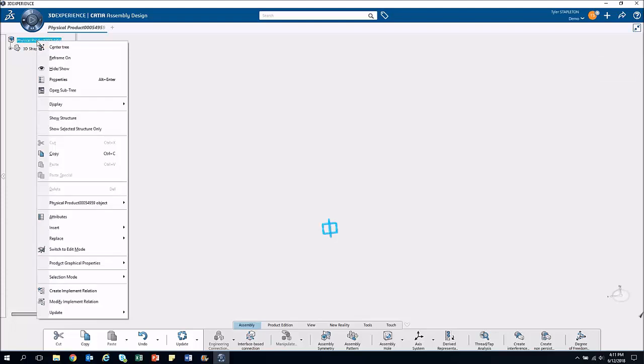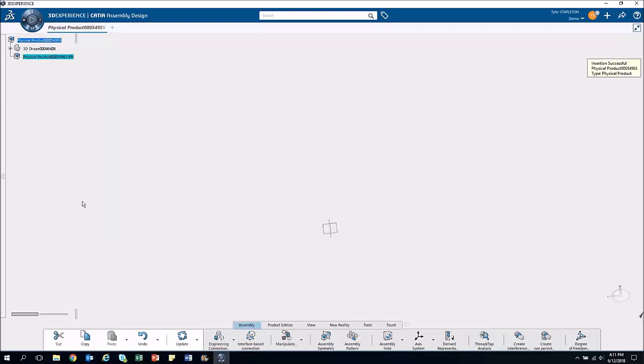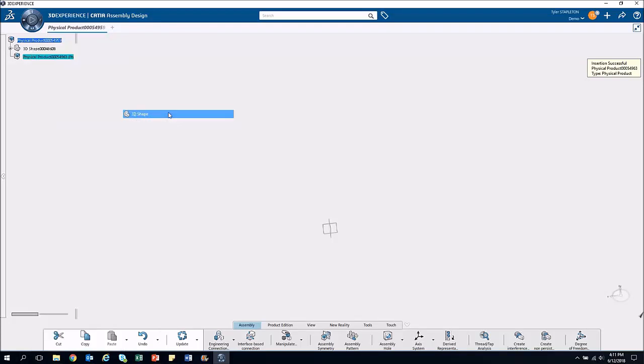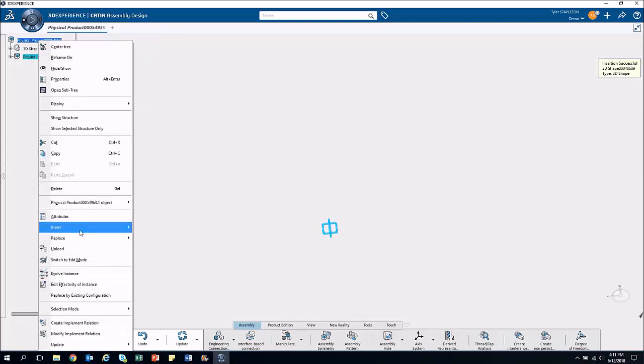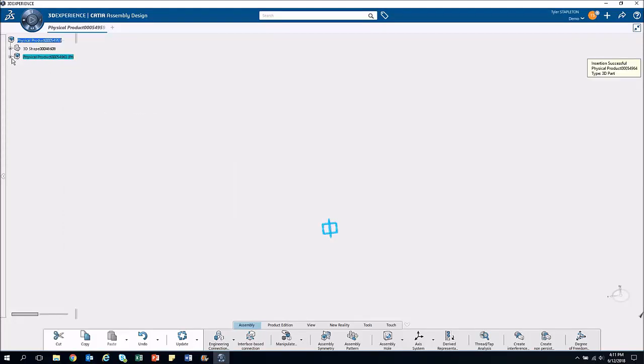While I'm over here, let's add a couple more things. I'm going to come down and insert a new product. That essentially becomes a subassembly. Into this subassembly, I'm going to give it a 3D shape. I'll select that and confirm, and I'll insert a 3D part as well.